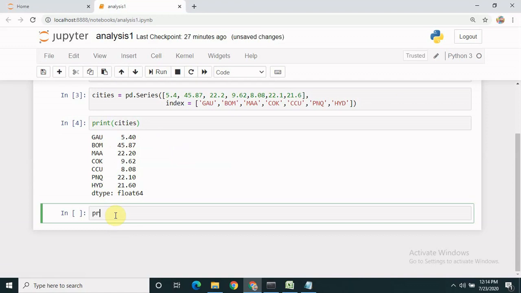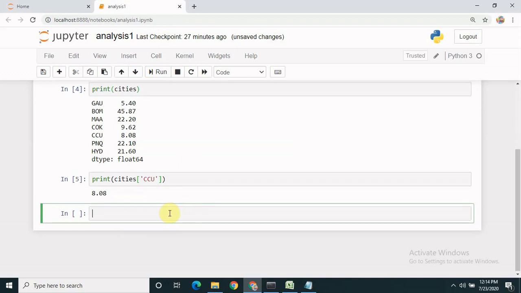We can access them using the index. We can say print cities and then I can put the name of this in a square bracket. So I get the output. Right?